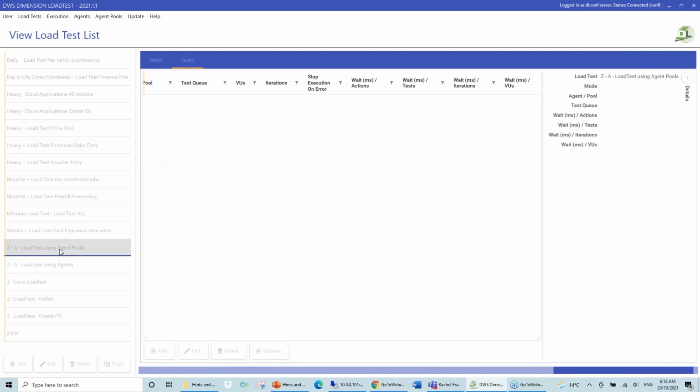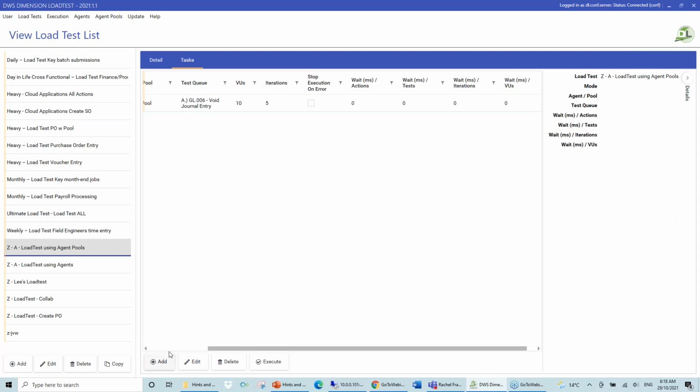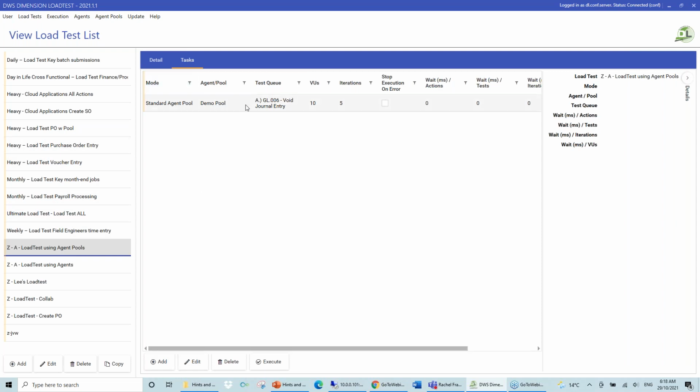Here is a load test with agent pools. In this case, there is a single row. There doesn't have to be a single row. There can be multiple rows with pools. And indeed, there can be load tests with combinations of pools and individual agents if you so wished.